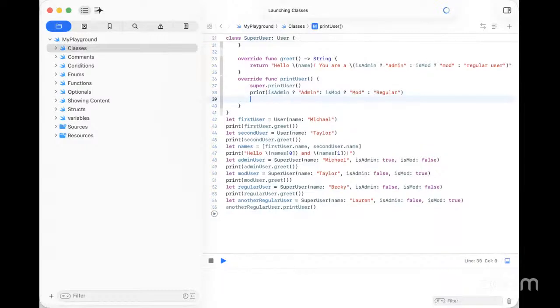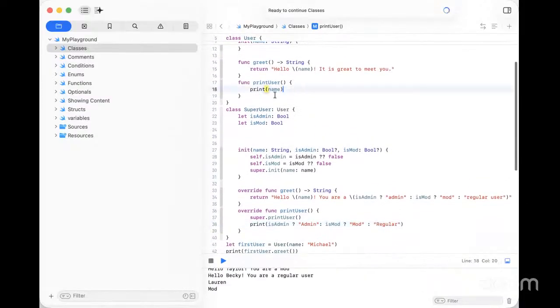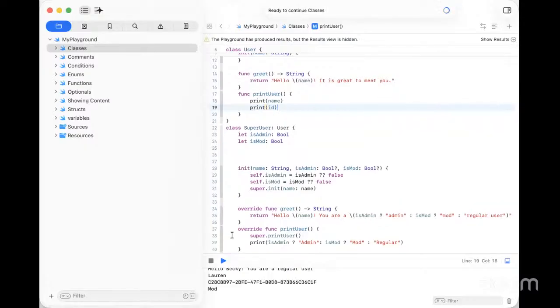So in our print user, actually, let's put it up in the uninherited one. We have print name, and we're going to do print ID. Now when we look down here, we have C288C8897 dash blah blah blah. It's a very long ID, and it's alphanumeric. It's hexadecimal, I believe.